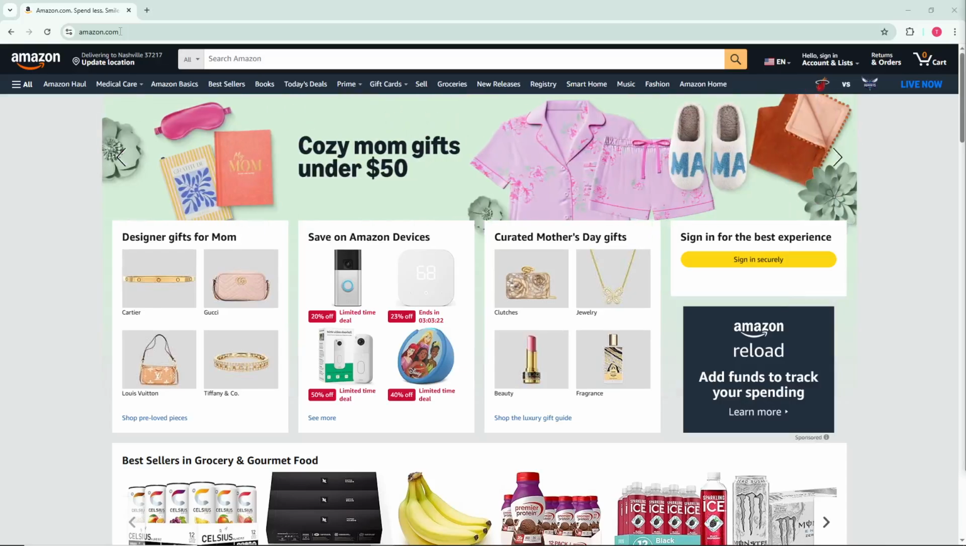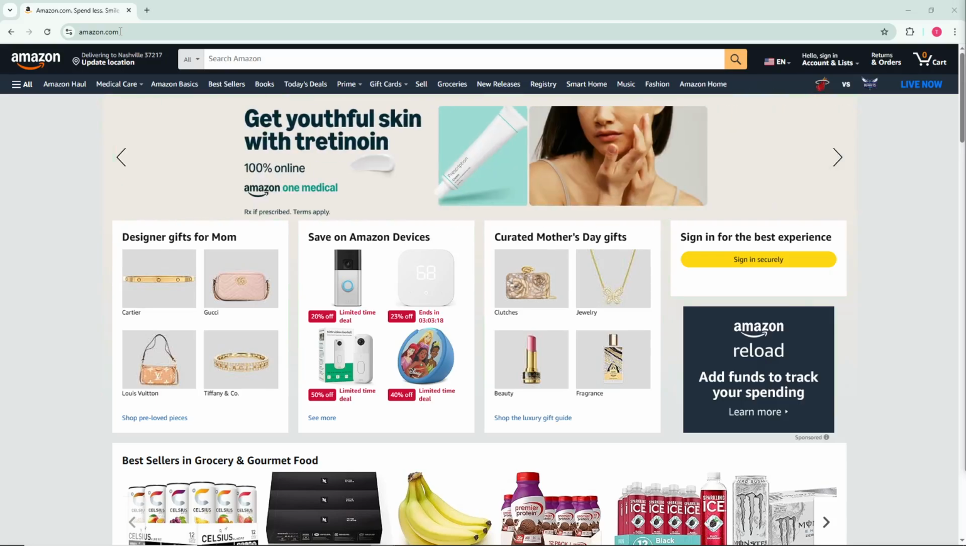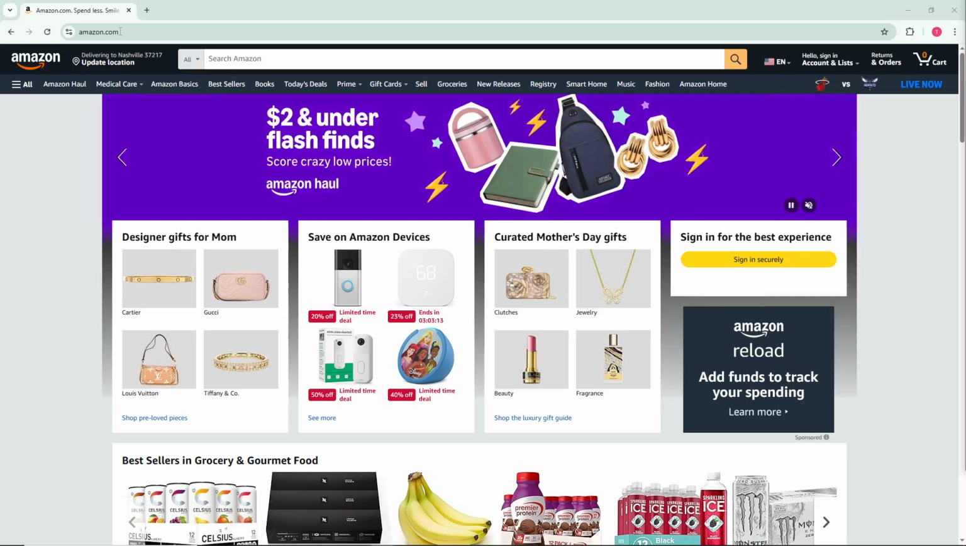Today I'm going to show you how to solve the puzzle verification on Amazon. This is something you might encounter when creating a new account or during the login process, and it's Amazon's way of making sure you're a real person and not a bot. First, open your web browser and navigate to Amazon.com.